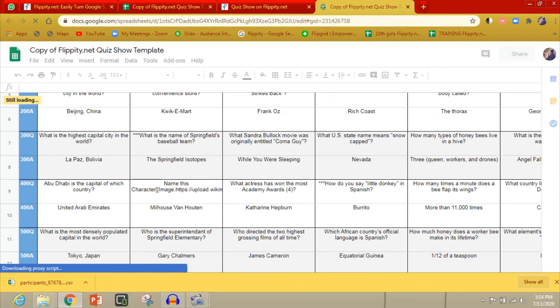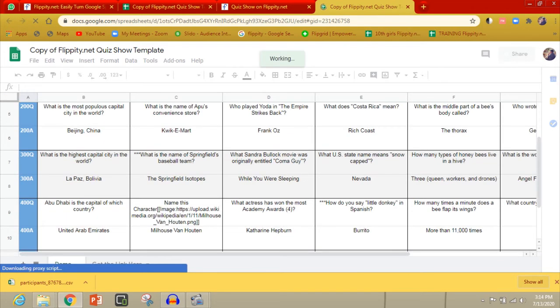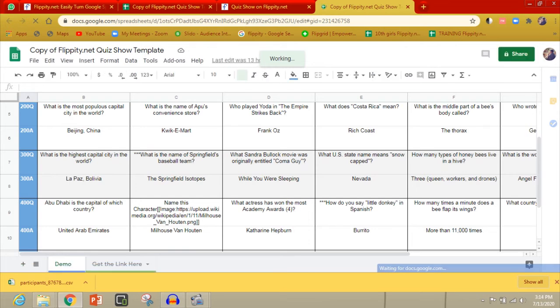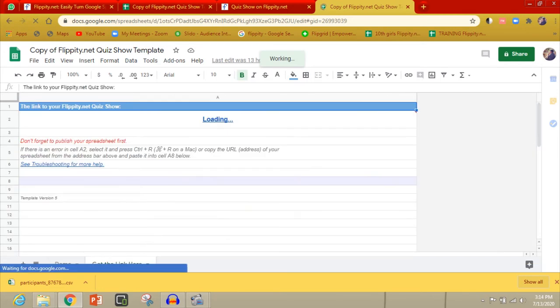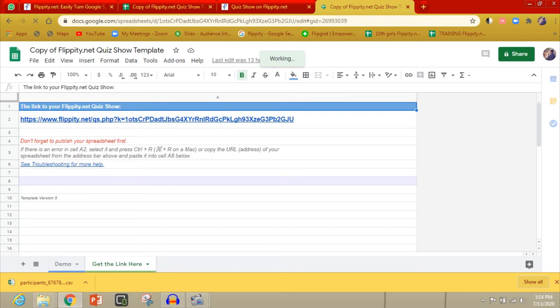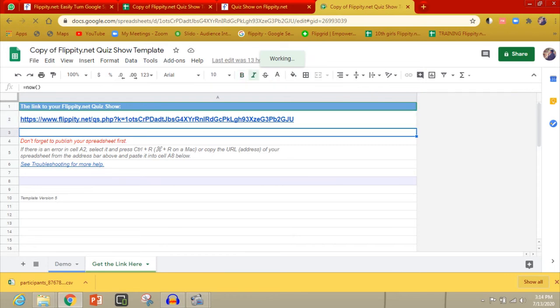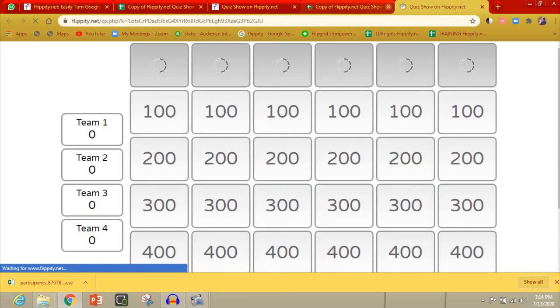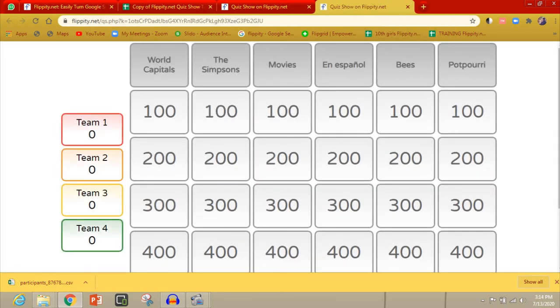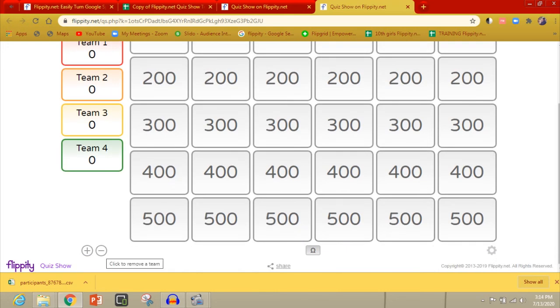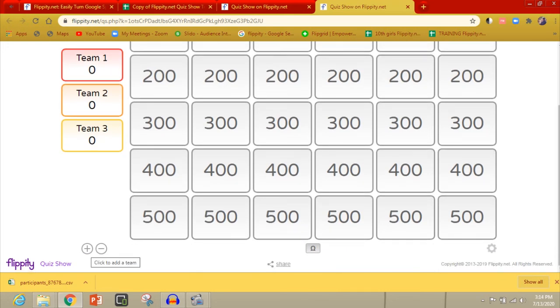Go down. You don't have to publish again. Once you have published, it will be published forever. Just go to the bottom, click get the link here, and wait for a few seconds. That will be loaded, and you just select the link. Just keep it right here, and the link will appear. Just open it, and it's ready. If you have 5 teams and want to reduce your teams, you can click minus. If you want to increase your teams, just click plus. The team numbers will be increased.